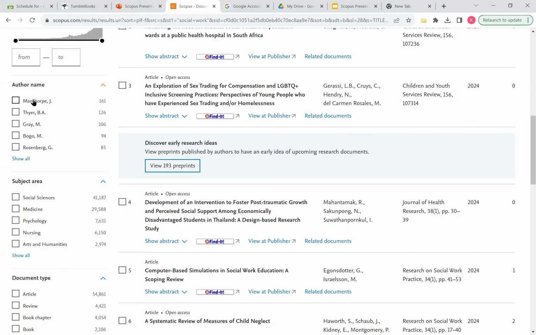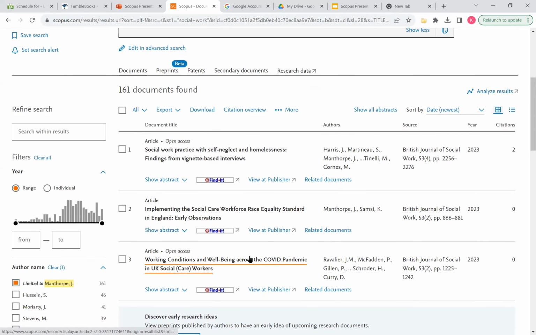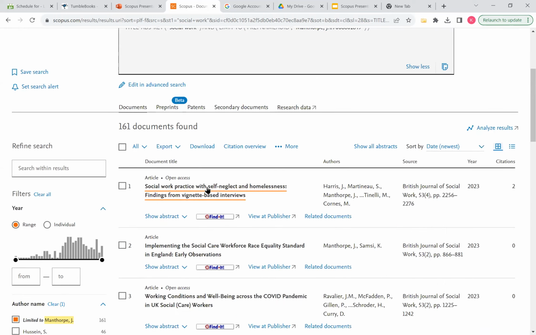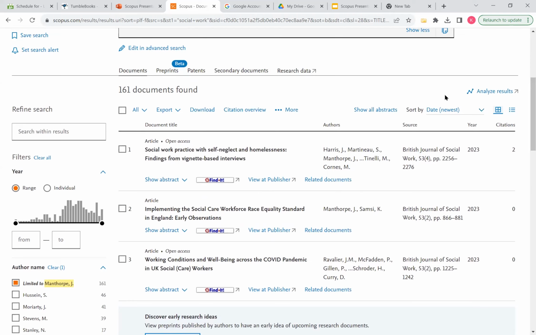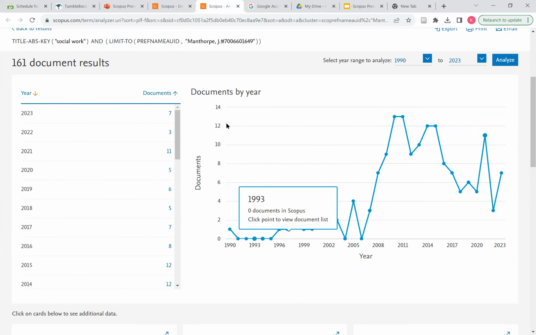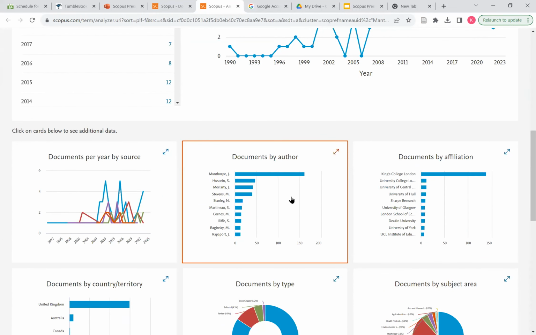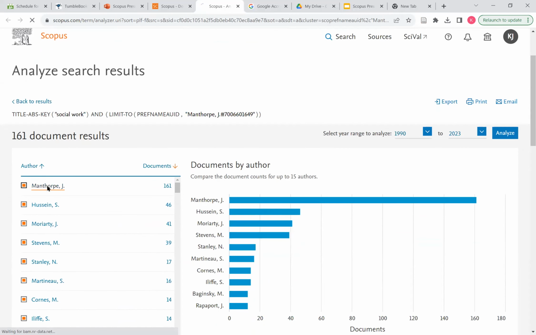So if we look at Manthorpe and we limit to her, you go from 70,000 documents down to 161. And we know that she's a top producer in her field. So if we come over here to analyze results of the 161, again, it will give you documents by year. You could come right down here to documents by author. You could look at Manthorpe again.